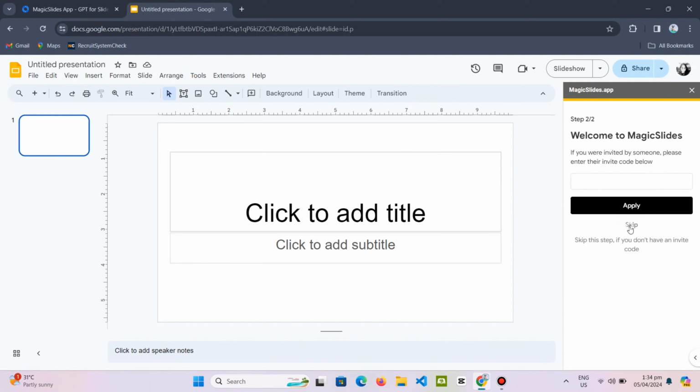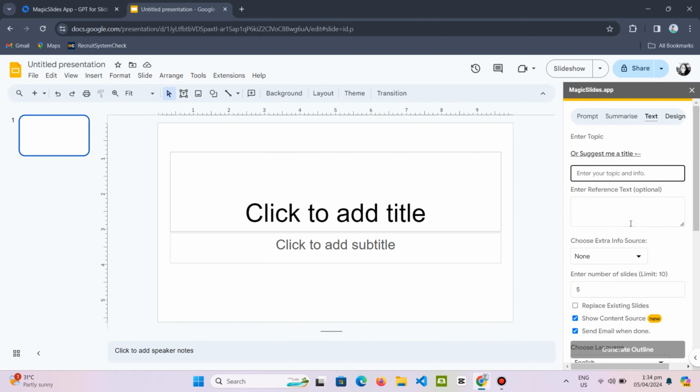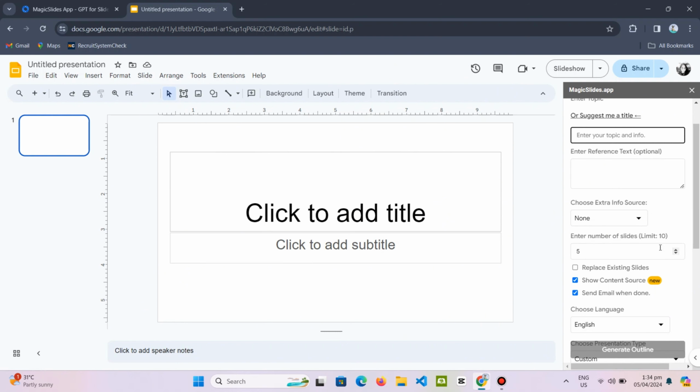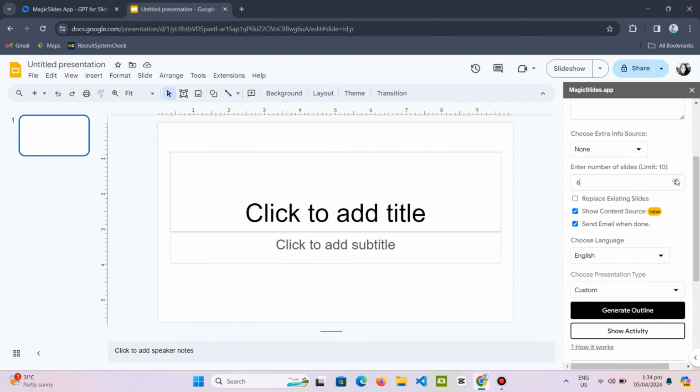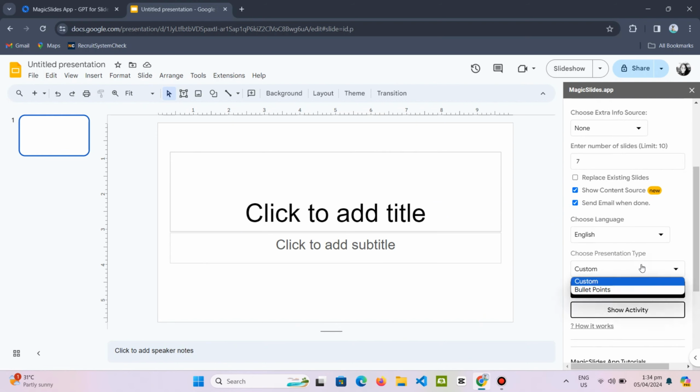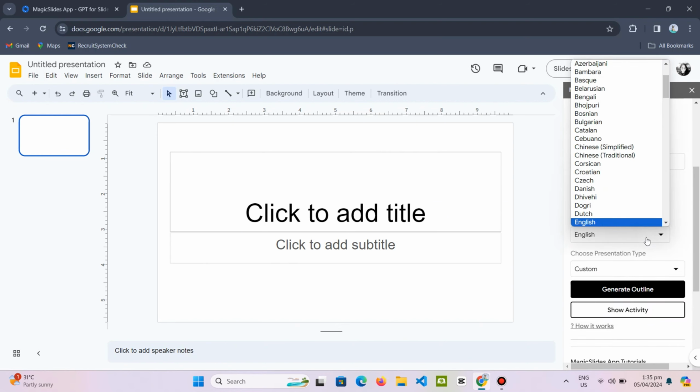Then here you can see 4 categories of your choice, whether you want to write a prompt, summarize a topic, write a text, and create a design that you want. You can input raw text or provide a topic in this box and let the AI generate a presentation from it. You can also add references for your topic, adjust the number of slides that you want, the language, and the type of presentation you prefer.